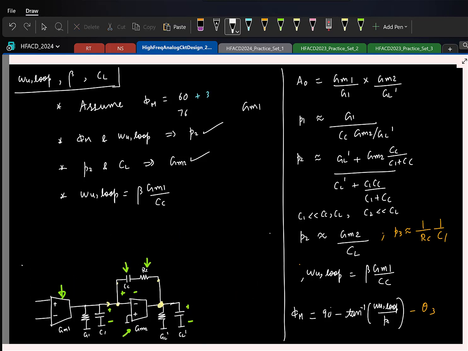So yeah, you can assume CC, but we know CC must be greater than C1, right? So you can assume CC to be greater than C1, but as he's pointing out, we don't know C1 also. Typically, from your design experience, you will know the range of C1. Otherwise, we will see how we can get an estimate of C1 now. So let us say you somehow find a rough value of C1. You can choose CC to be greater than that, say 5 times or 10 times greater. So once I know CC, I know omega unity loop, I'll find GM.